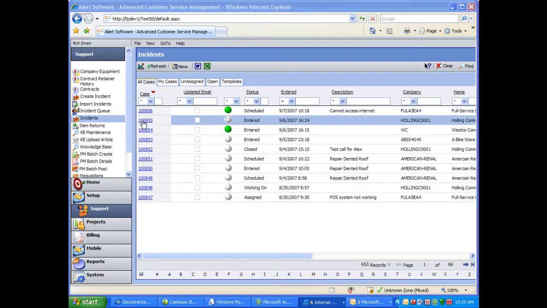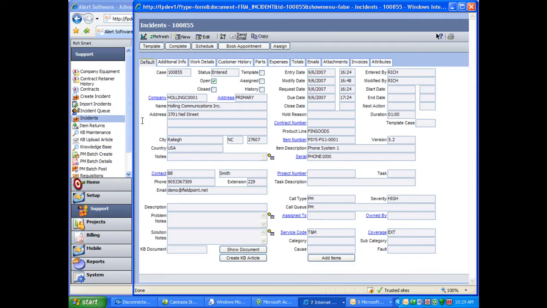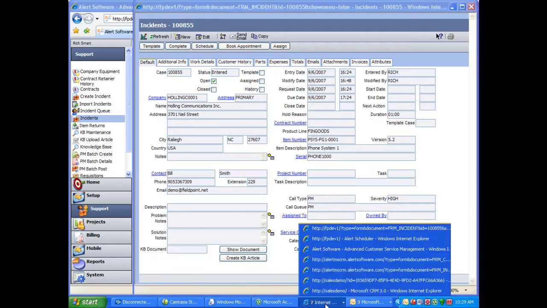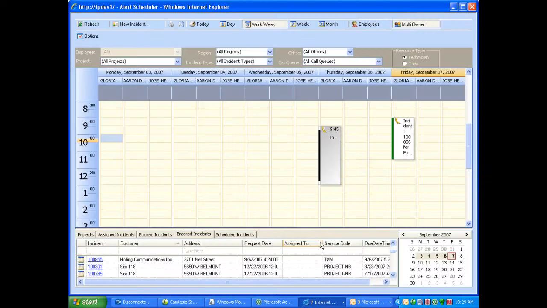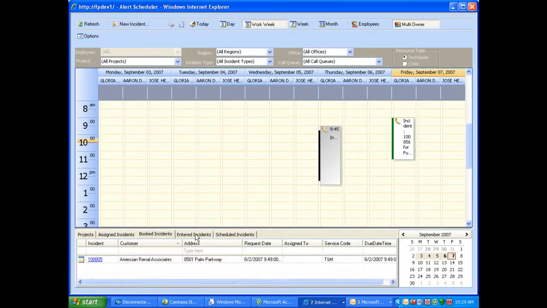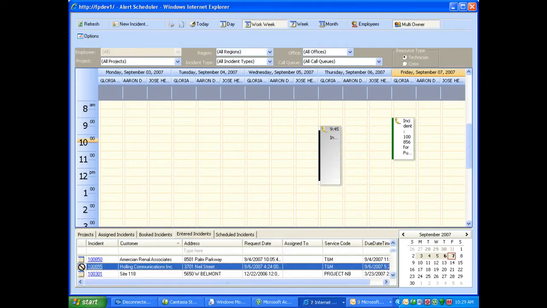In this case, we'll take an existing incident that's entered and yet unassigned, and we can assign that to a resource either using the workflow and manually assigning them or using the system scheduler. If we open up the scheduler, I see I've already got it narrowed down to the schedule of 3 selected individuals. We can then select our entered and unassigned incidents and drag and drop those into an employee's schedule.